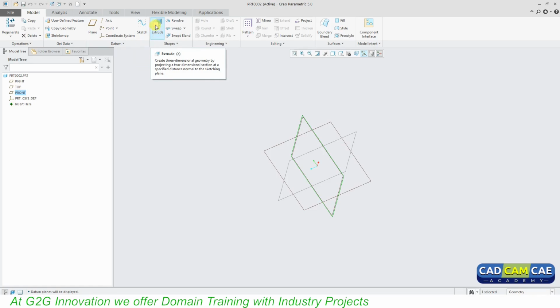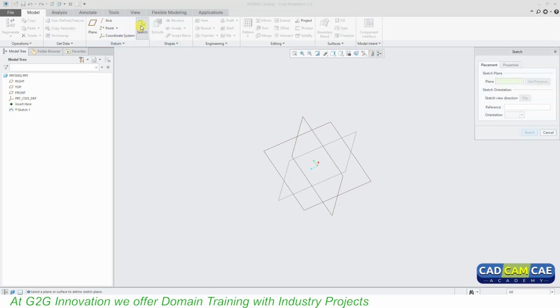So what happens in this extrude option? Let's say we have created one 2D sketch on a reference plane, and we have to create an object from that particular sketch. Then this particular extrude option will be used. Now let me explain how these two things will be used. Let me just sketch something on this particular plane. So we have chosen a plane here.